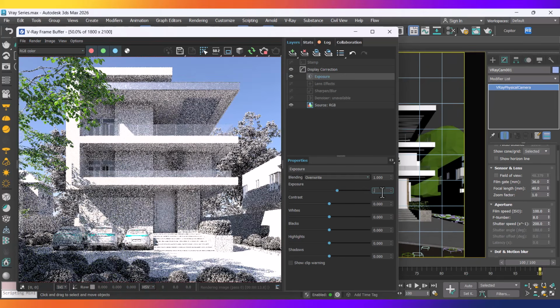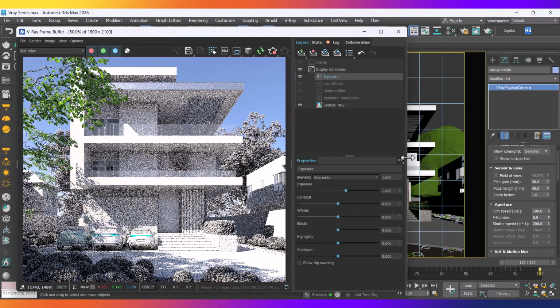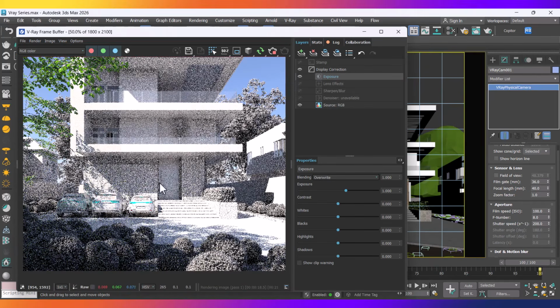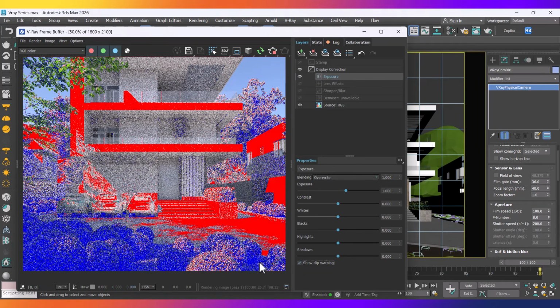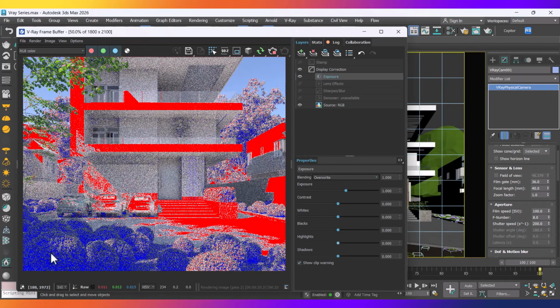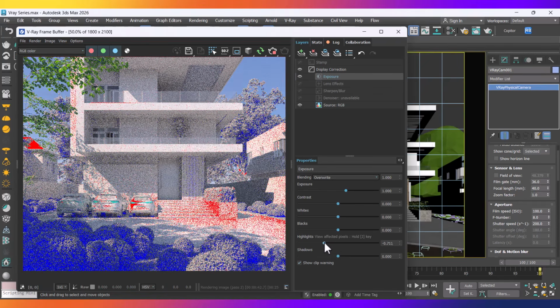So in this case, I'm going to put exposure to 1. The problem is some areas are now overexposed. You can see all these areas are overexposed. So what I'm going to do is show clip warning. Clip warning is going to show me that the red areas are overexposed and the blue areas are underexposed. So I'm just going to leave the underexposed and drag the overexposure down a little like this. I don't need to do too much.